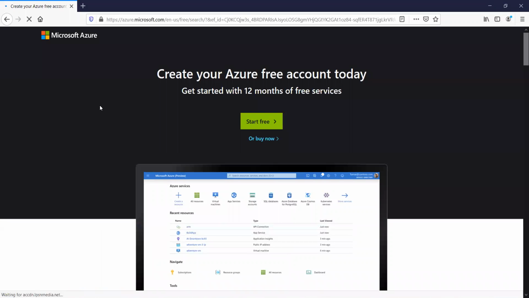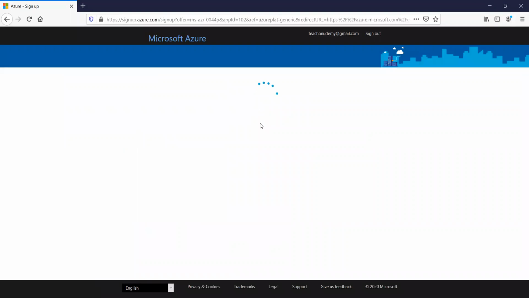Here you can see that I just click on the Azure official site. And as I continue, you will find two options. Here you can see that start free or buy now. So you just click on the start free button and process will be initiated.